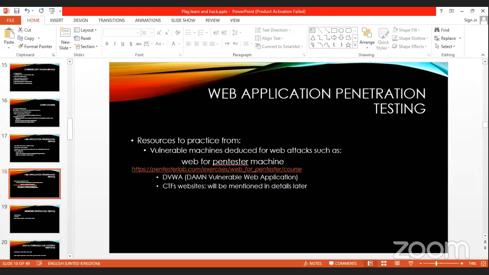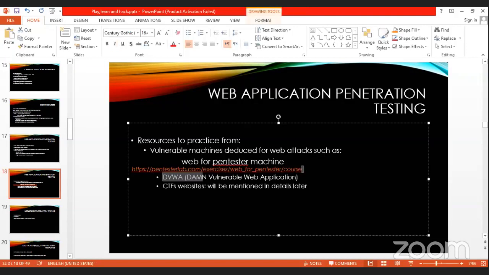After learning about web attacks, it's very important that we practice them. We should know how to do them with our hands, practically. It's not enough that we only understand the concept. We should always practice hands-on with these web attacks. One of the very good machines you can use for that is called Web for Penetration Tester. I can show it to you.